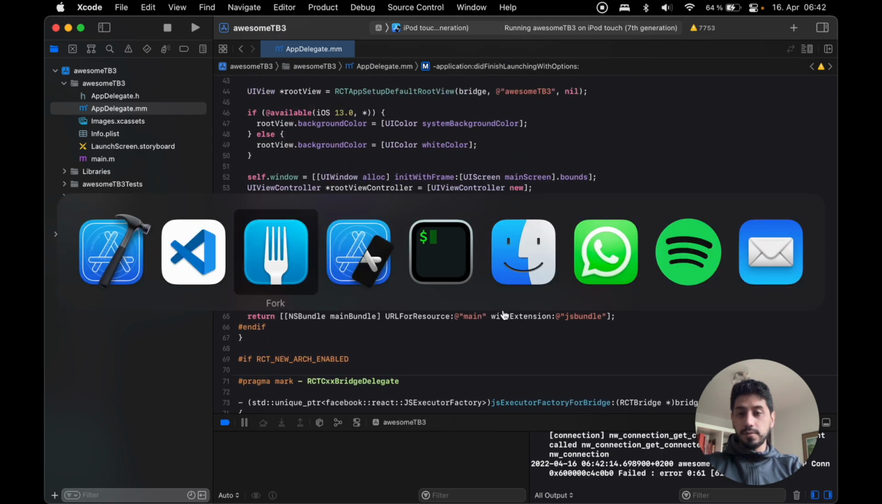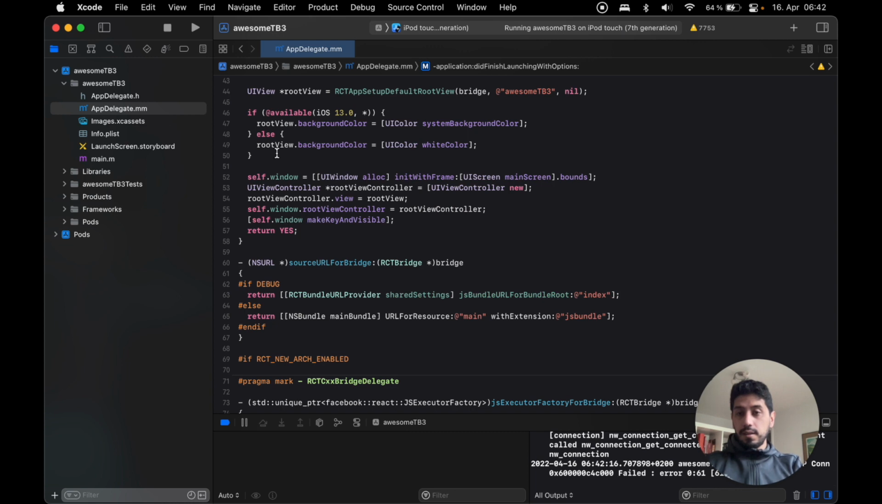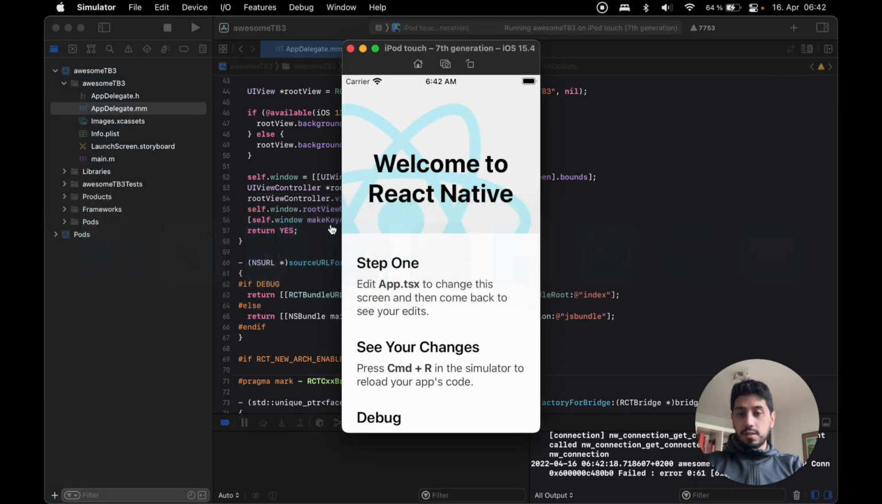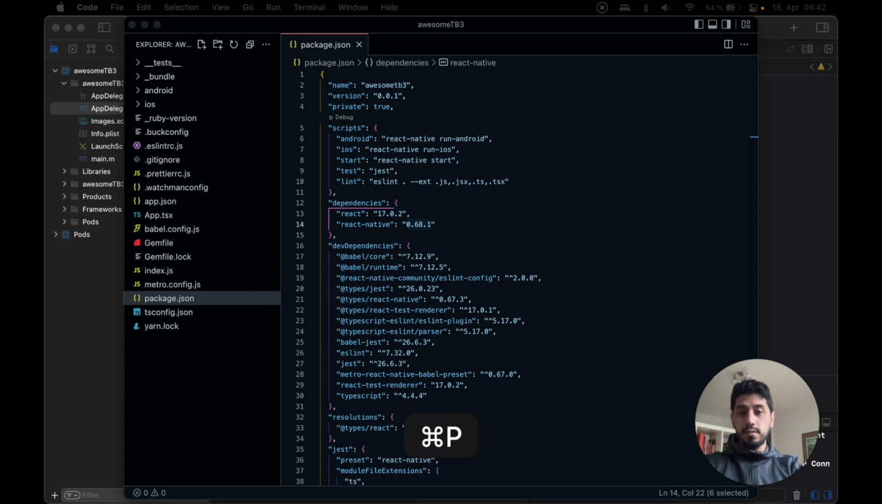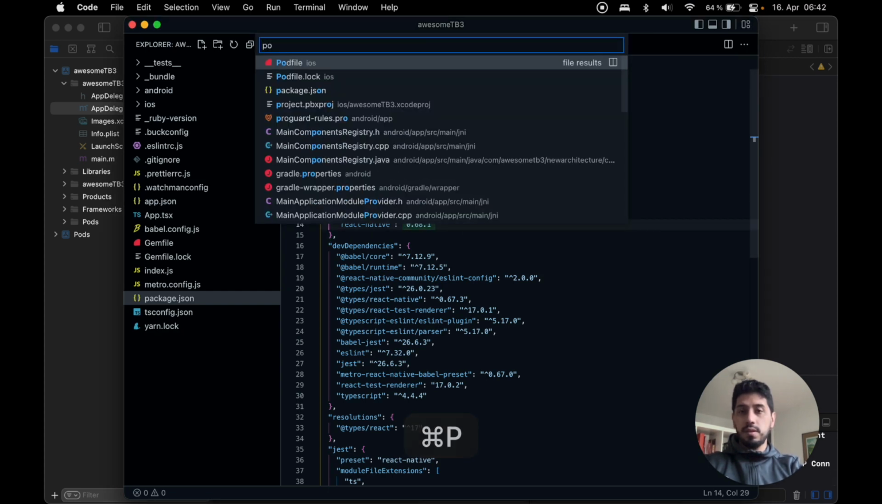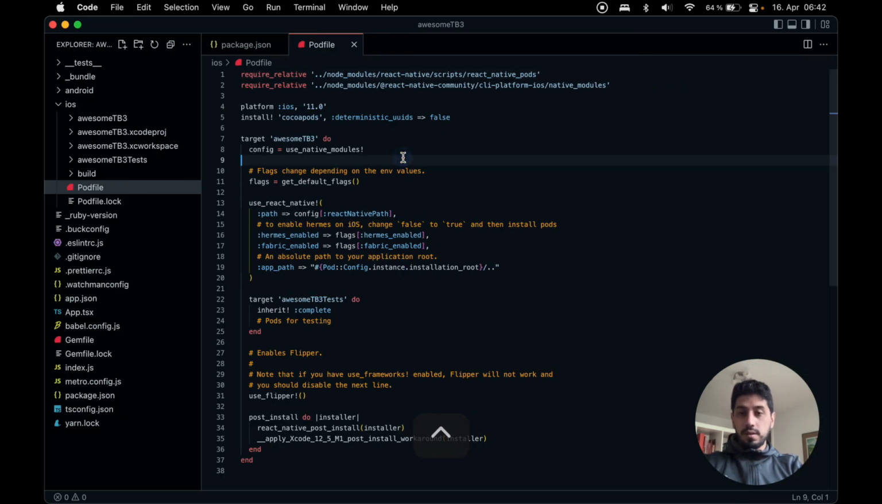Okay, so that's out of the way. We can start implementing our module. The first thing that I'm going to do is go into the pod file, and I'm going to turn on some things. First of all, I don't want Flipper, it just makes it slower.